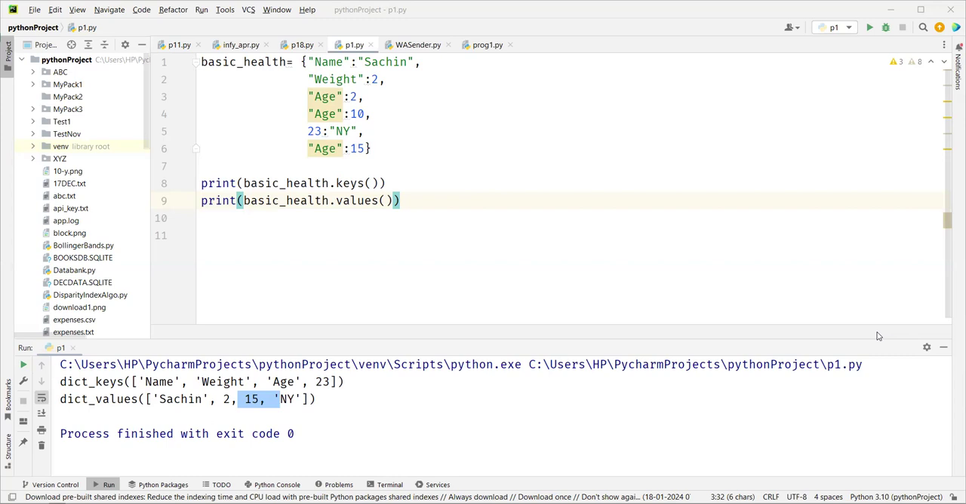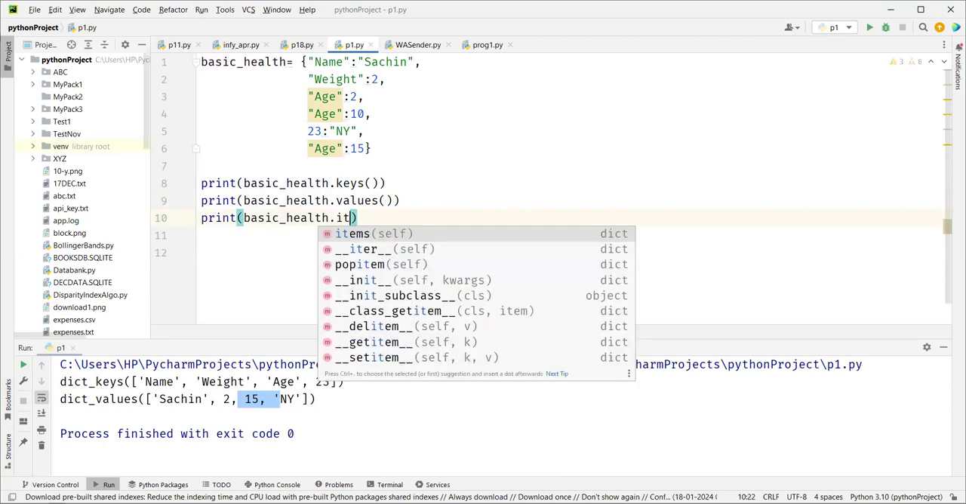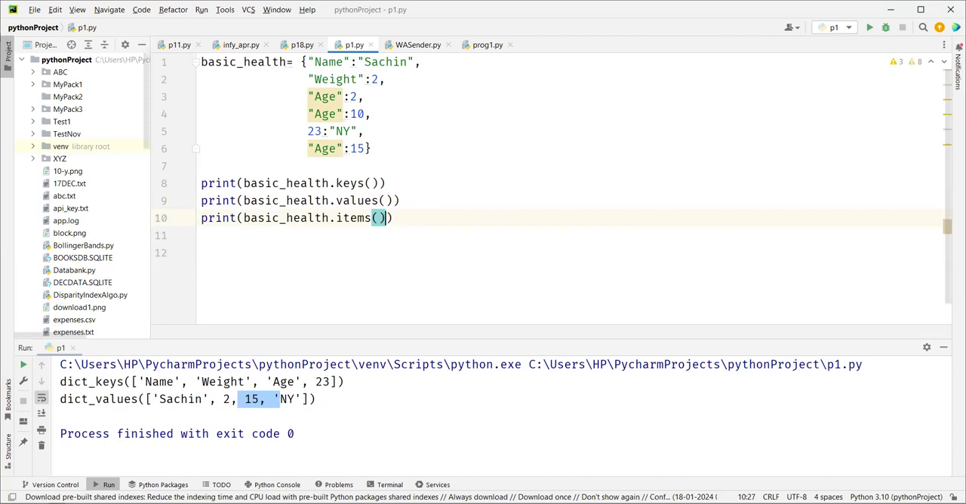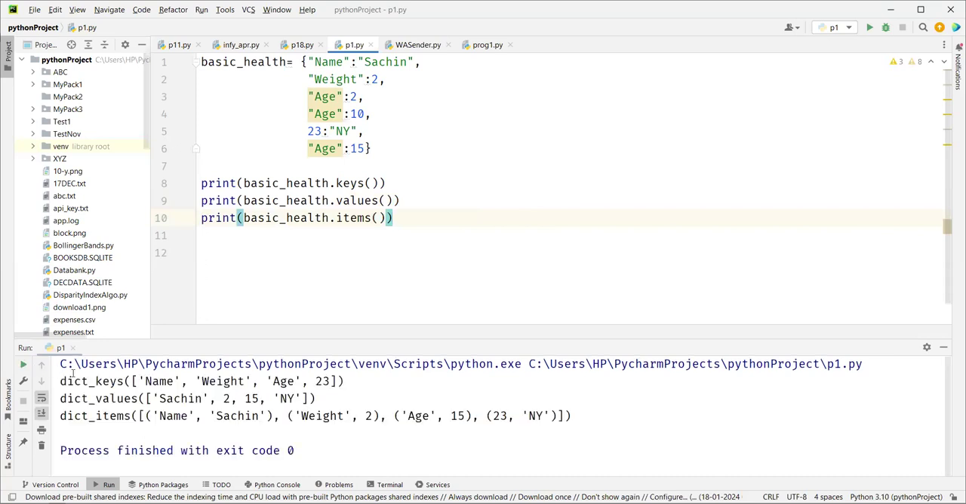Okay. So you have keys, values. We'll do one more thing and we'll stop here. Here you also have something called basic_health.items. So you have keys, which will just give you the list of keys. You have values, which will give you the list of values. And you have items. So items is a combination of key comma value, key comma value, key comma value. So you have key comma value, which is part of your items.